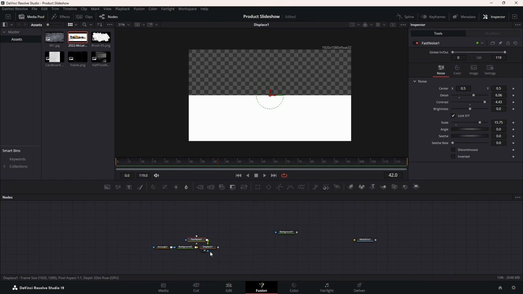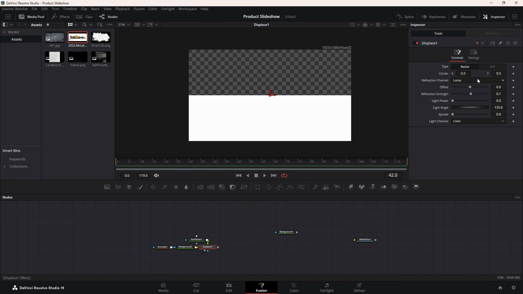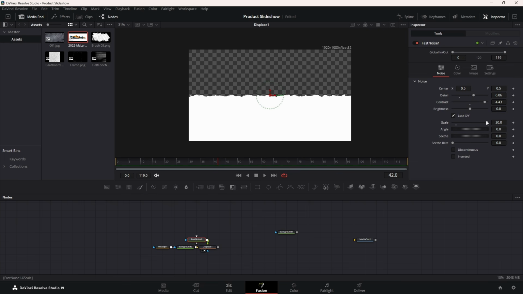We can't see any change. To fix this, with the displace node selected, go to the Inspector and change the type to XY. And now increase the Y refraction to see a result you like. For me, I return to the fast noise node and change the size a little to make it better for me.